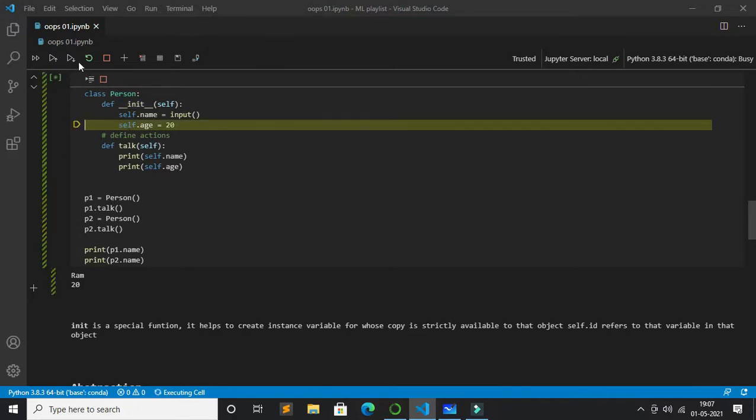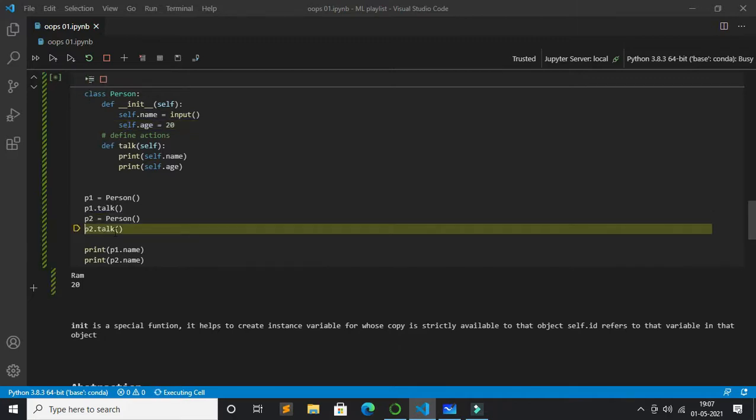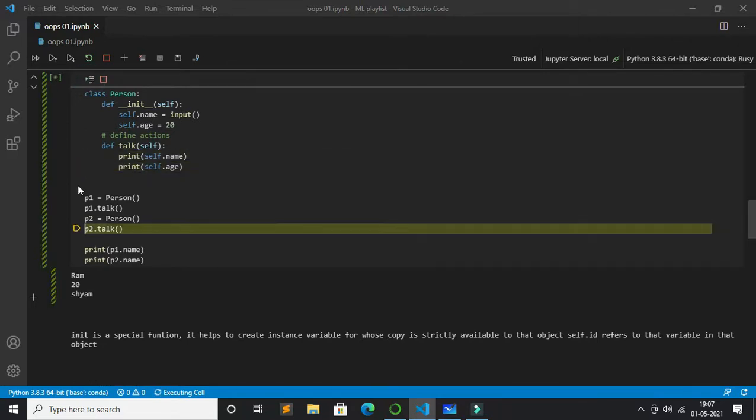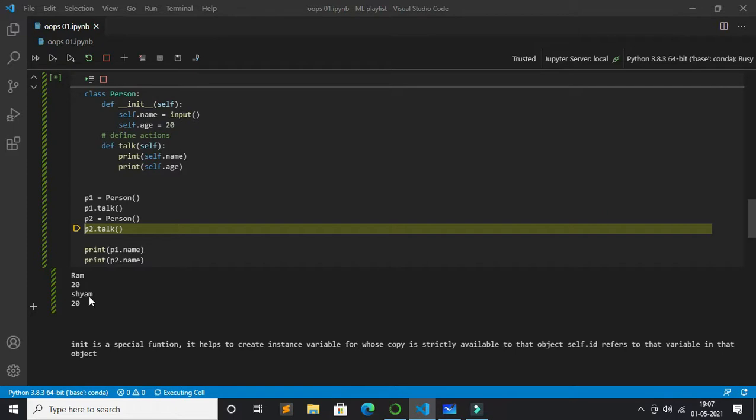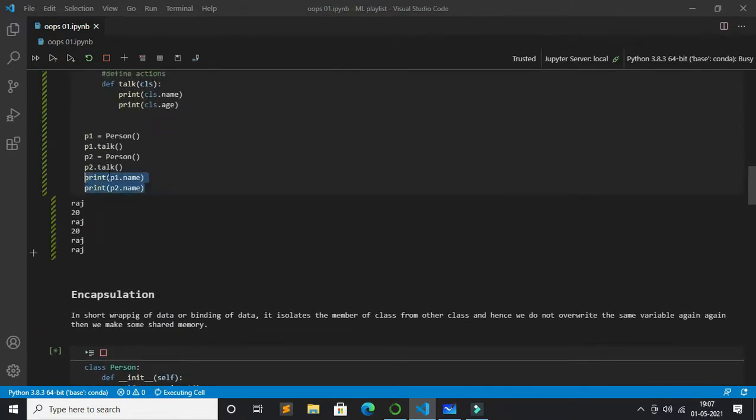Now age is already defined. We can also take this as an input. And now p2.talk: what this will do is go into our talk function and print out the statements Sham and 20, its age. But as I told you, nothing of this worked when we were using simple classes.